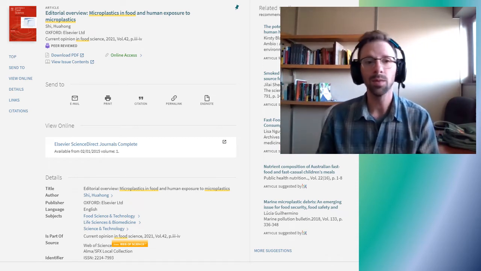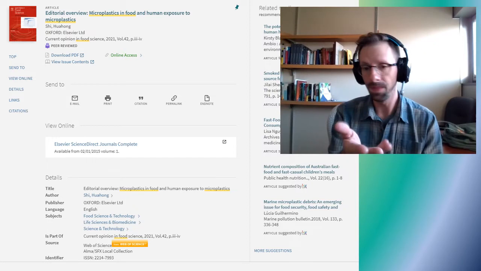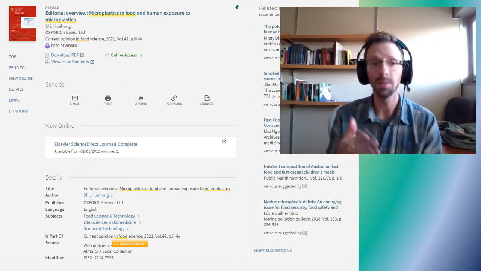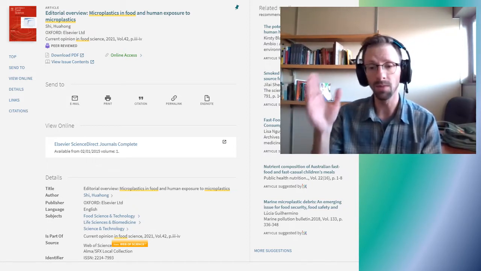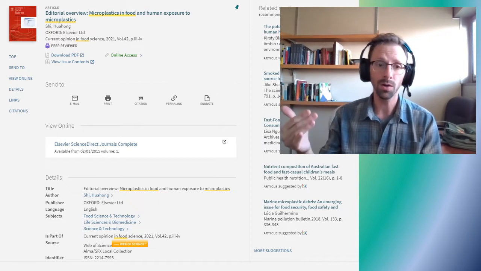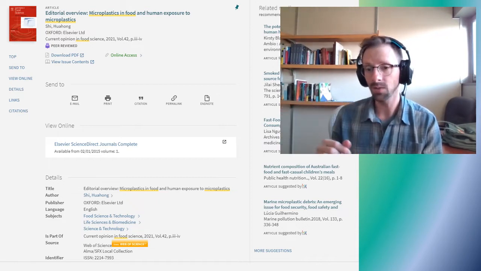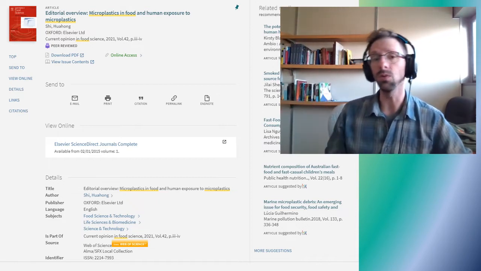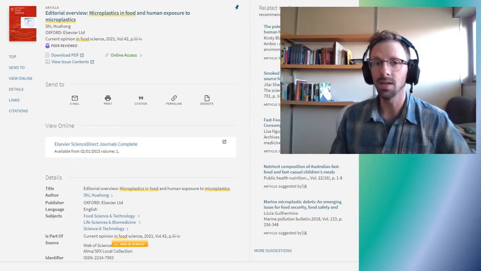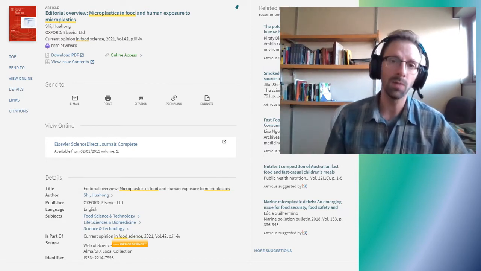If it has an abstract, you will see that here. This particular source does not have an abstract because it's only 2 pages long. It's easy to read. But if you're looking at a scholarly article, for instance, you'll usually see an abstract here, and that's really, really useful to you.